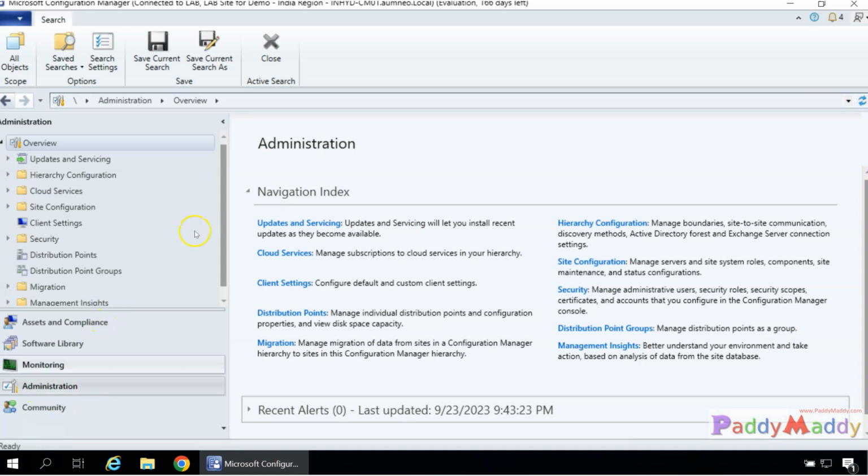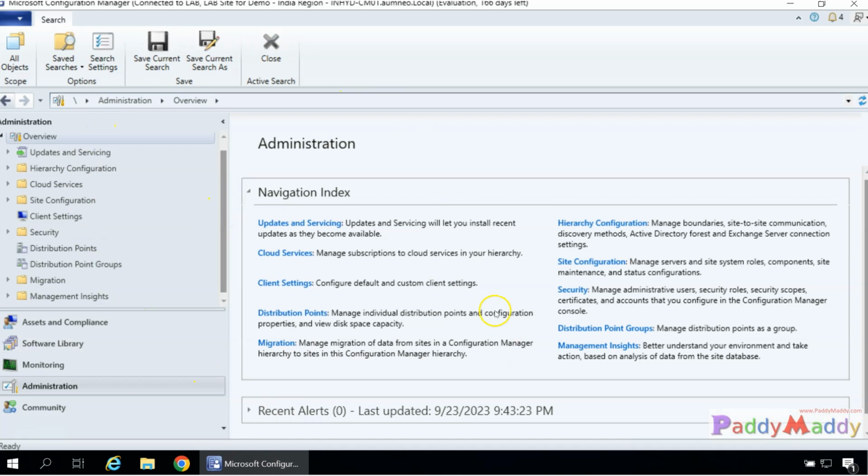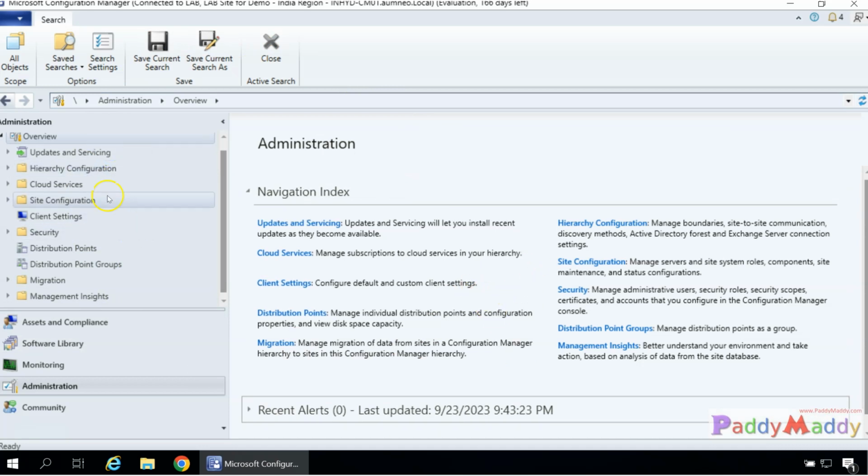Administration is the place where you are going to configure most of the configuration related to ConfigMgr, or Configuration Manager. So in this case, we would be doing a couple of steps. Just to make it very clear to you, there is no rule that you first have to follow this order or that order. Whatever is the better order, I'm going to teach you.